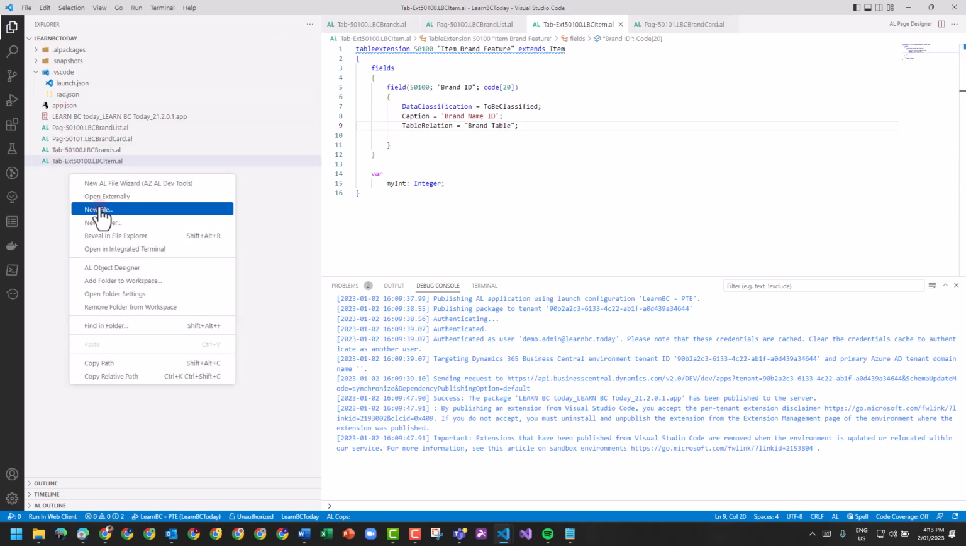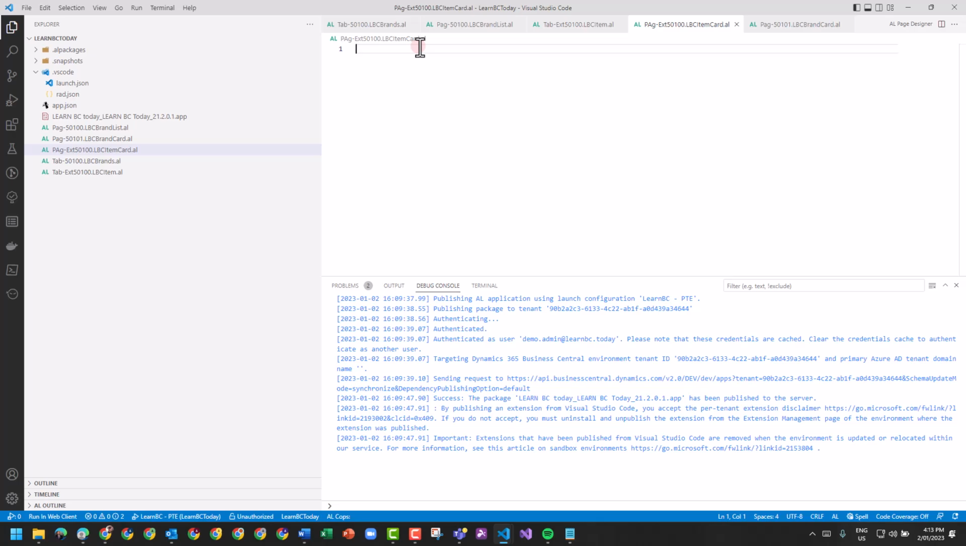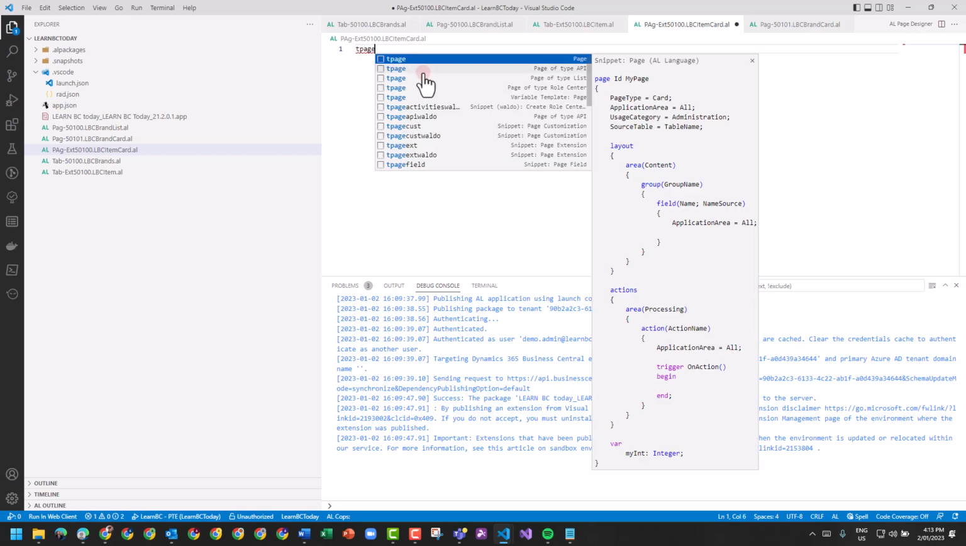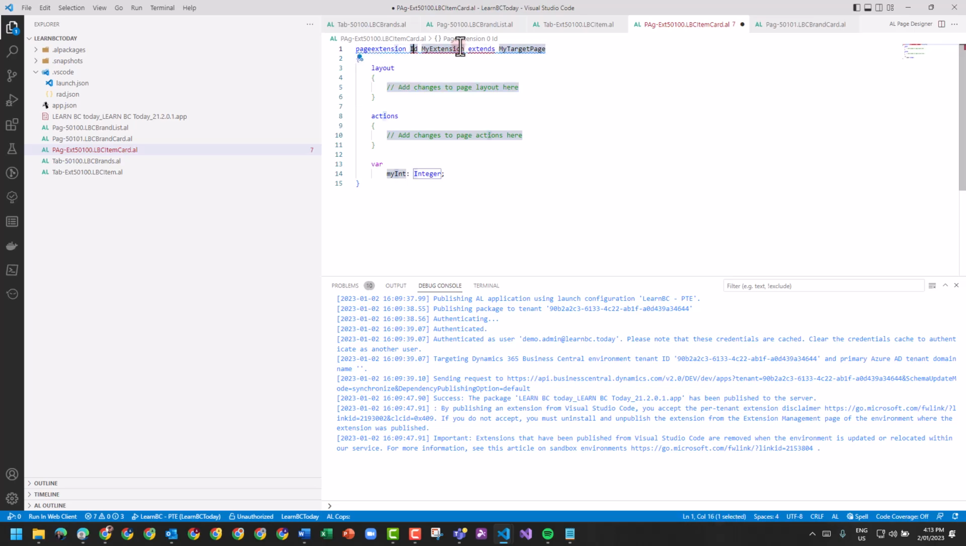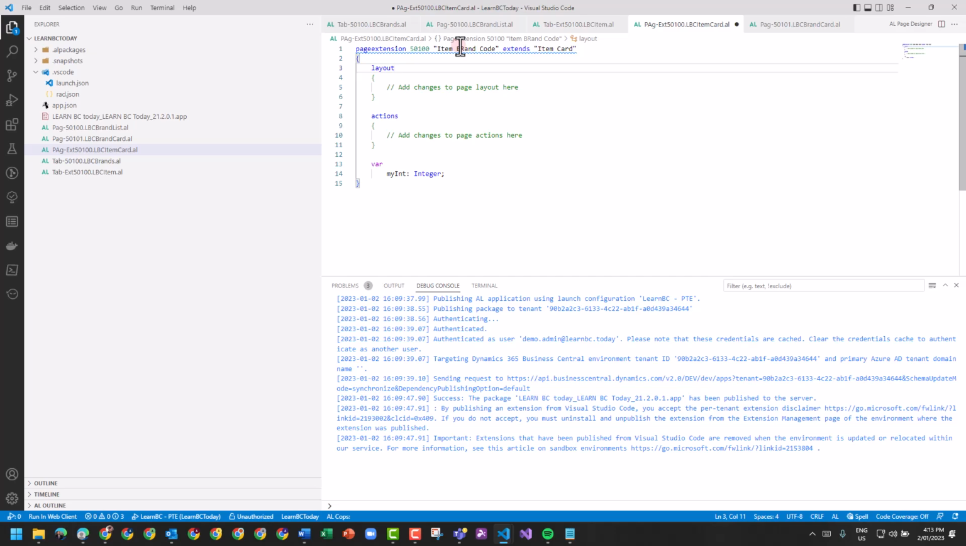Let's now do the extension to the page. We go page extension 50100, learn business central item card.al. All right. So last one, t page extend. Same thing, 50100. We're going to call this item brand code. And this is on the item card. That's the page we're editing. So what are we doing here? We're effectively saying our code unit extends the item card.